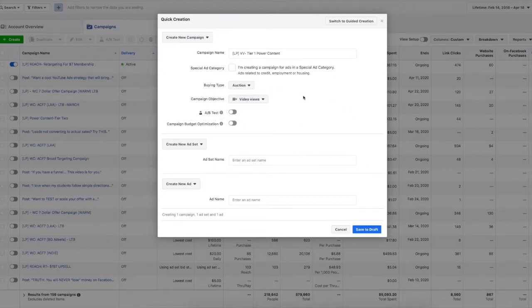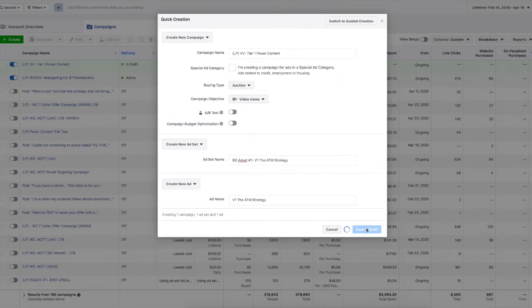We're going to use the buying type as an auction, and my ad set's going to be BG ad set number 1. And I know that it's going to be video 1, and I'm going to show them the ATM strategy. So I know that that's going to be the ad name as well. Remember, we're going to create 3 to 5 minute videos, and then we're going to hit save to draft. Why Facebook doesn't say continue, I'm not sure.